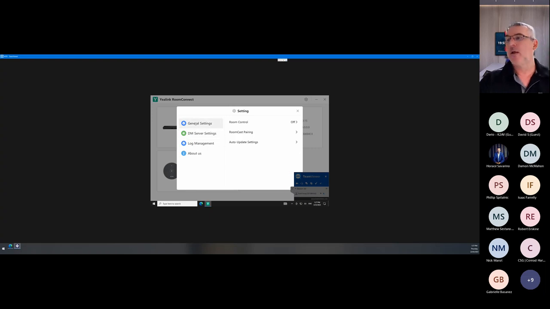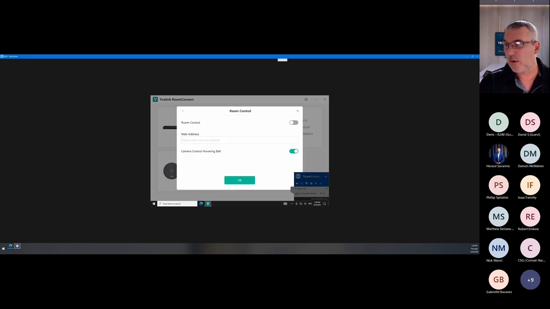Another thing that we can do from here is if we want to utilize third-party room control. The supported room controllers at the moment are AMX, Q-SYS, Extron. If we want to configure our third-party room control flip page that we see on the MTR system, this is where we would put the URL to the web page we've designed for that Q-SYS, external AMX system.